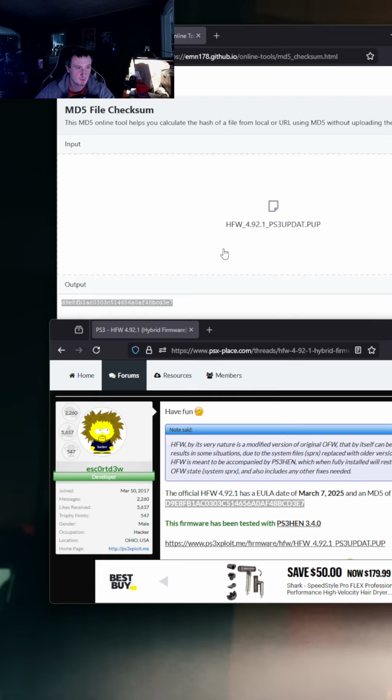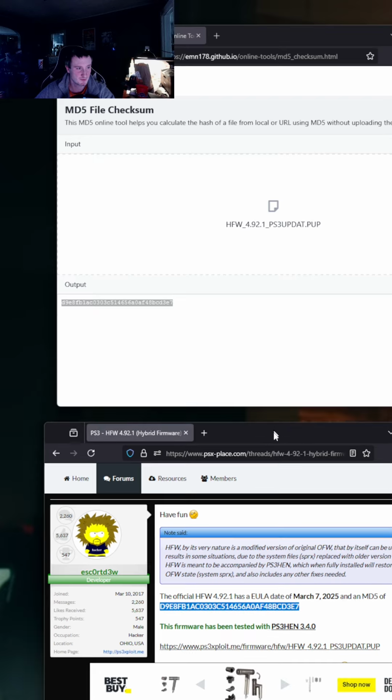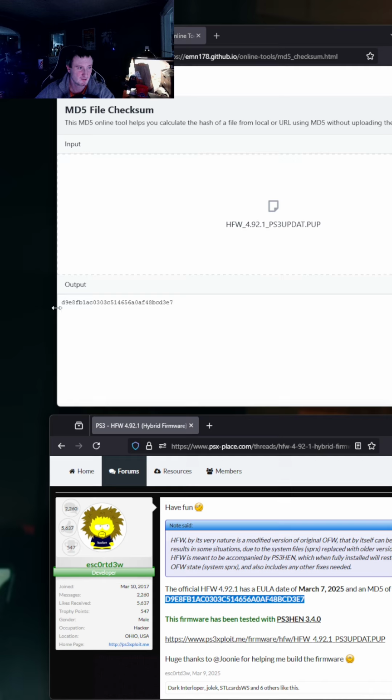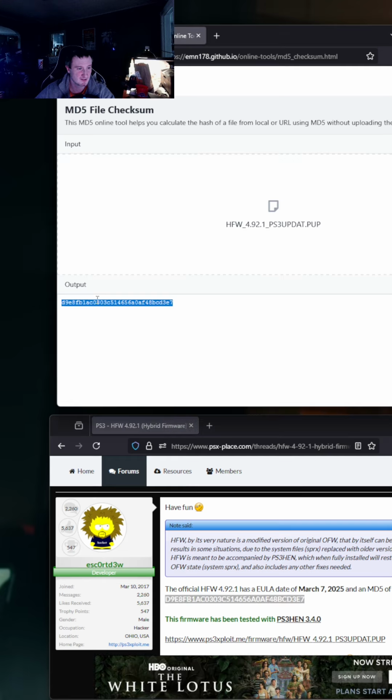Alright, so in this example, we're going to check the hash of this custom firmware for PlayStation 3. The developer did put the MD5 hash right here. So what you're going to do is download the file and then drag it from your Windows Explorer folder right into the input field. And it's going to give us the hash here. As long as this hash matches exactly to what he provided, we know that the file integrity is there.